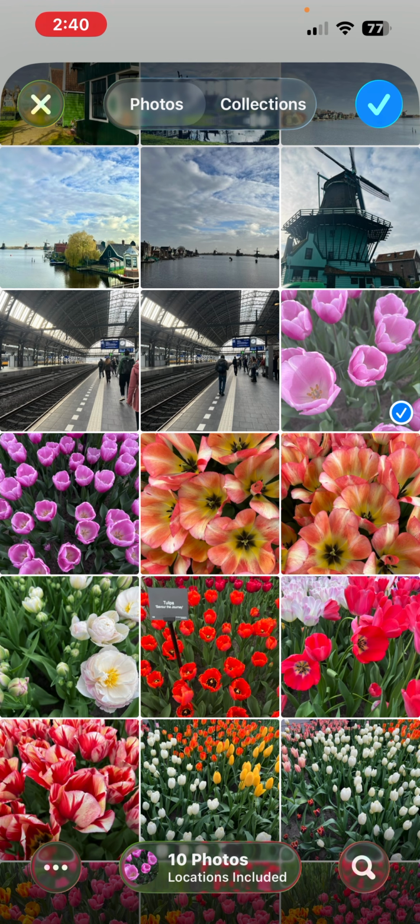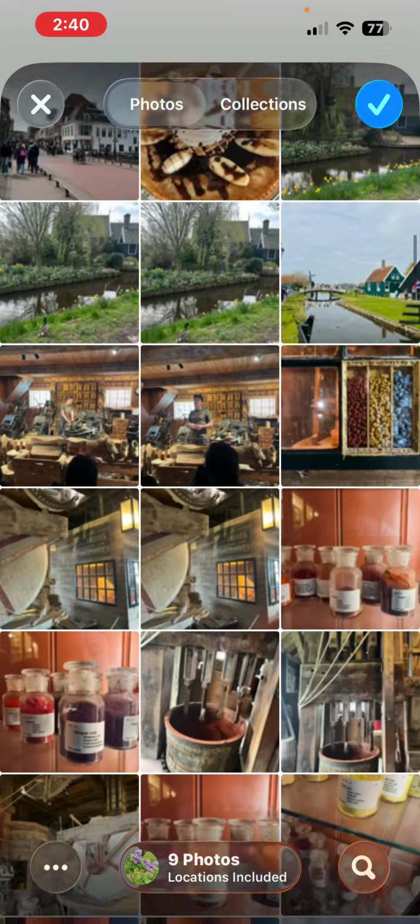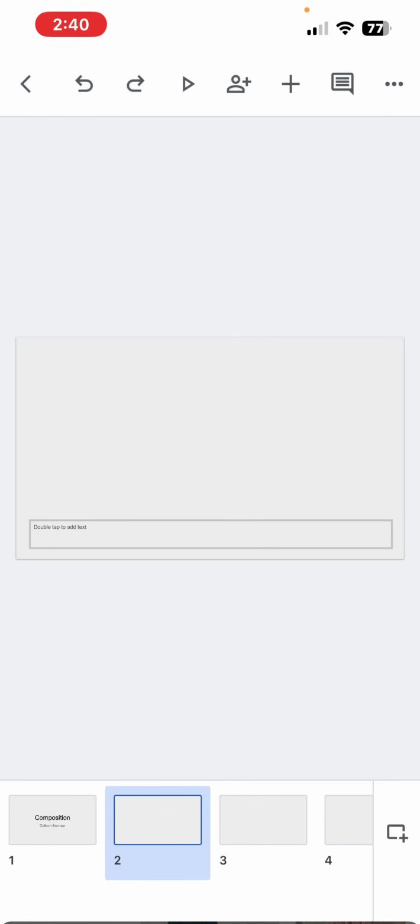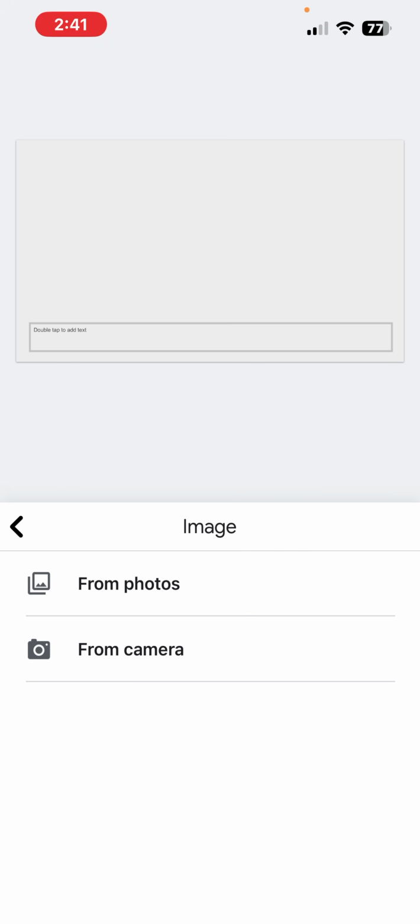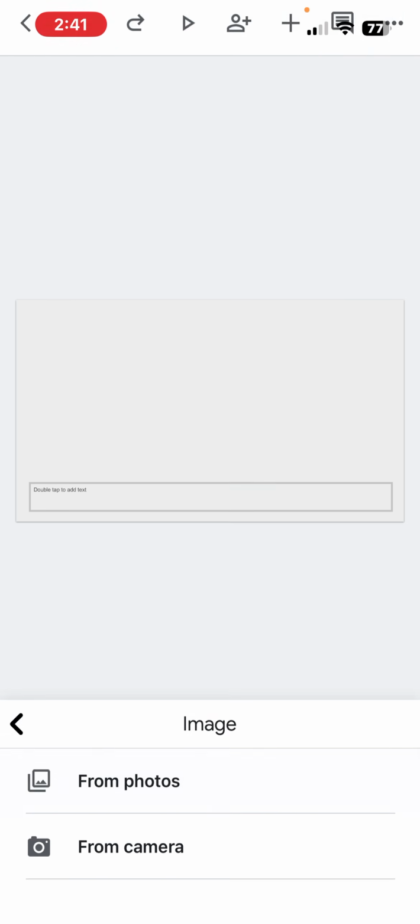Now the trick is you don't want to go through and select all your photos like I did right away. You want to just select one at a time, because otherwise it'll add all of your photos right to that first slide, and then you have to distribute them, and it's a pain. So you just choose them one at a time.